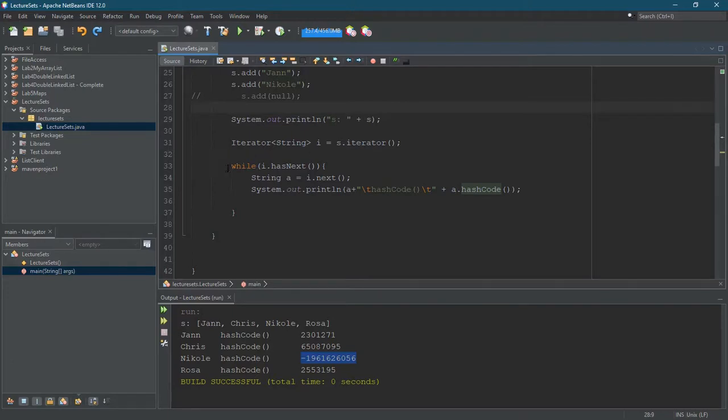However, we just used the iterator, and we looked at every element in there, so we can use the iterator to get an element out of the set. And we'll show that next.